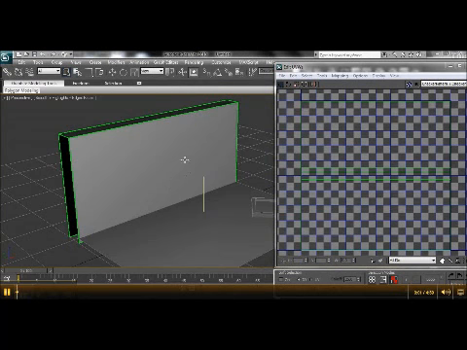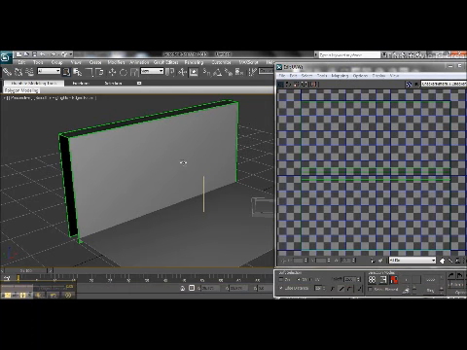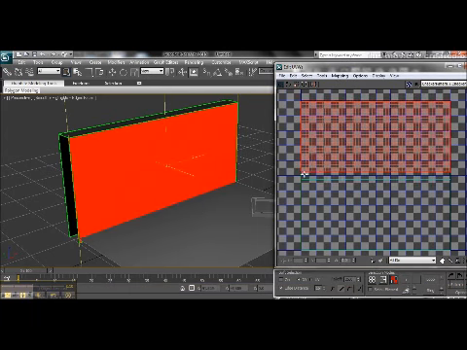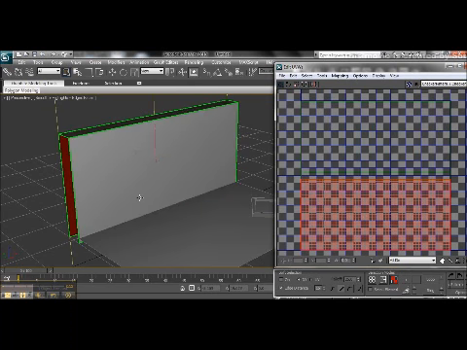I'll be doing a metal wood concrete texture tutorial. This first video will be about metal. So I got my wall here, which is going to be the metal. I got the front, the top, and the back here.